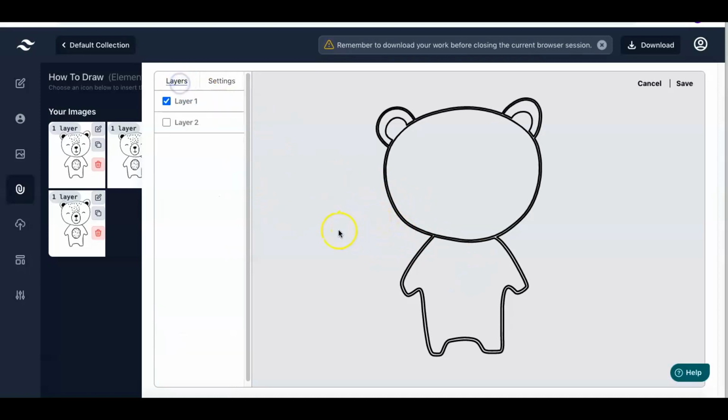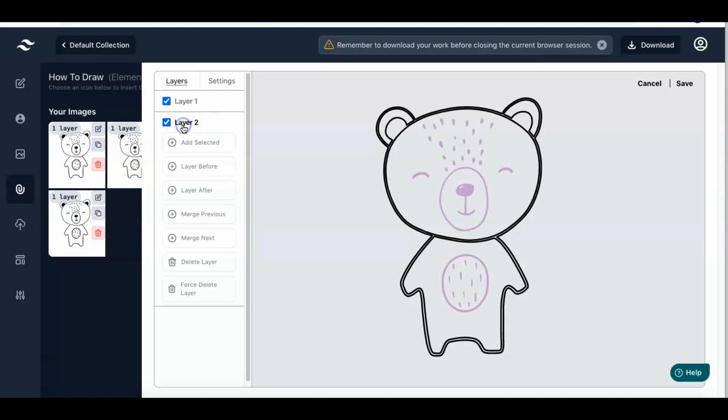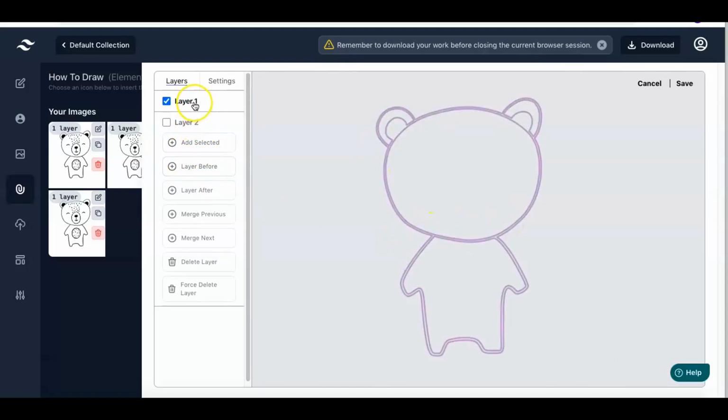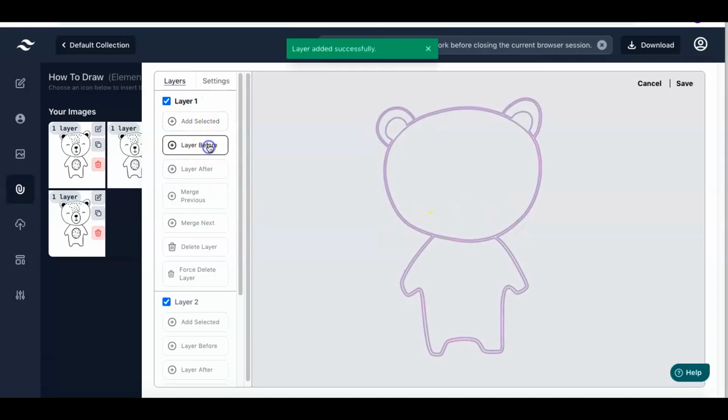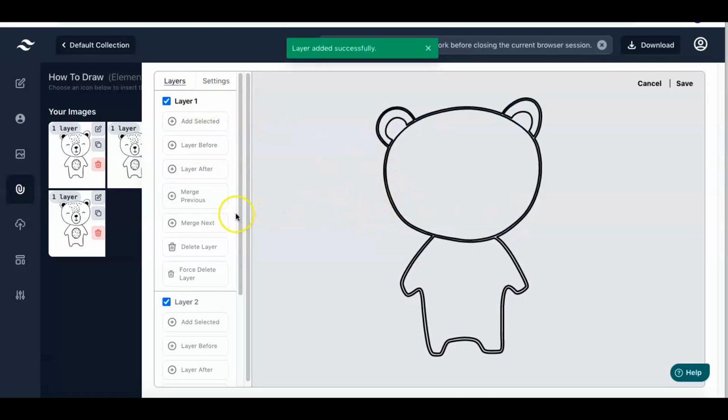Now let's go back to the layers and take a look at this. This is something that we don't want to deal with right now, so we'll just switch it off. What I want to do is figure out a way to segregate all of these. So what we would do is add a layer before.